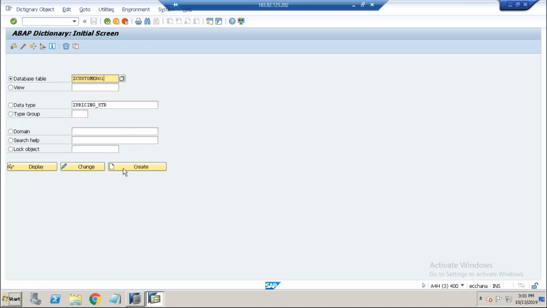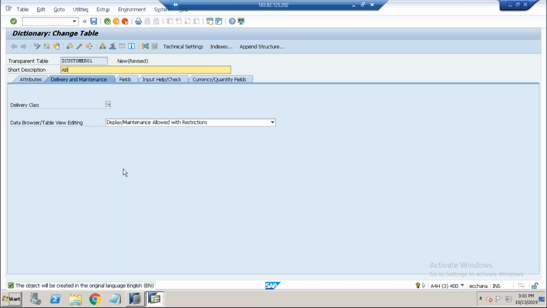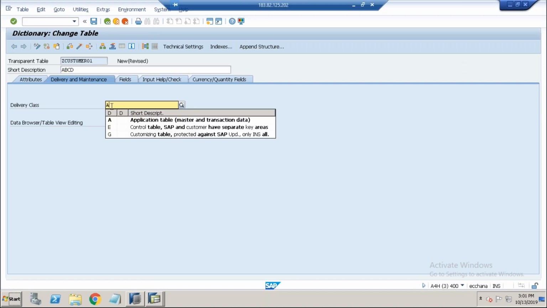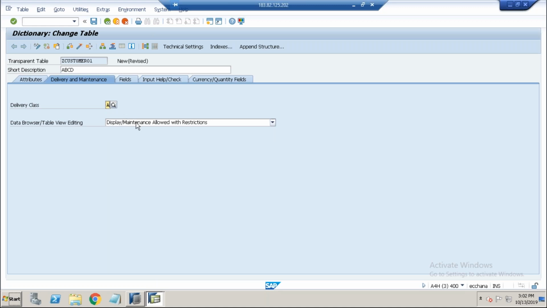See customer 01, create ABCD. Here I told you A because it's application data. Now, we will say not allowed, but functional will say it is a Z table. I want, give me the permission. I will display the data. I will maintain the data because it is a Z table. It does not have a transaction like VA01. So please allow me. That is why I'm selecting allowed.